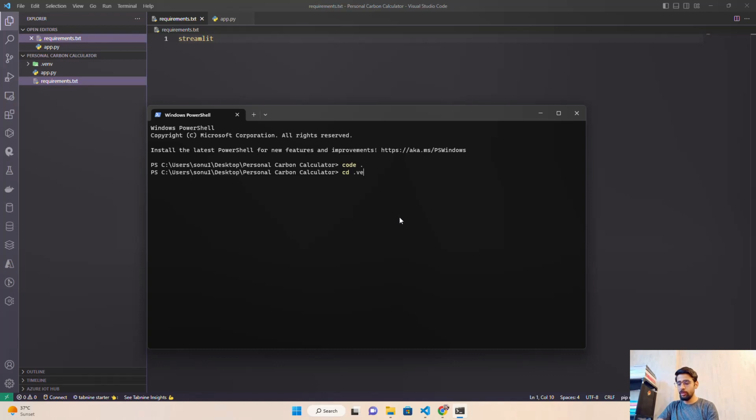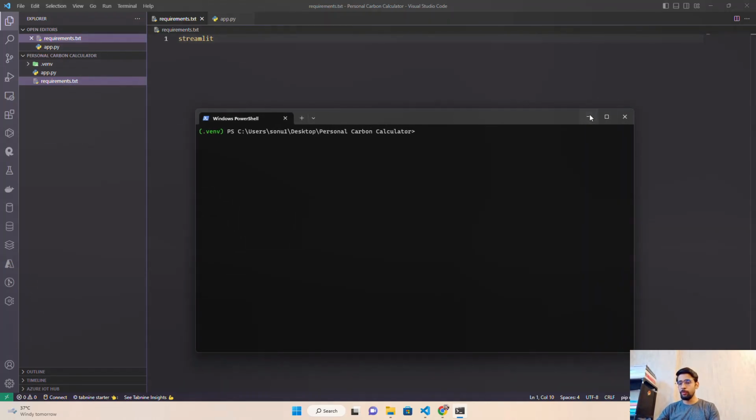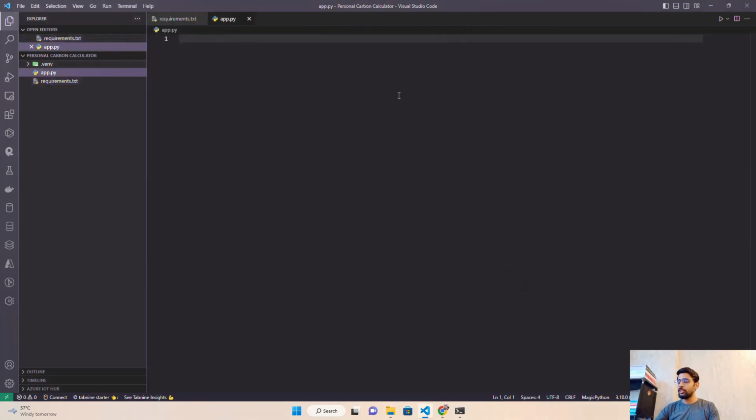This is how we activate: cd into your virtual environment folder name, then go inside Scripts if you are on Windows. If you are on Linux, you have to go inside bin, and then run activate on PowerShell. Then cd dot, and here I am in my root directory, which is personal carbon calculator. This is our project name. Let's start writing the code.